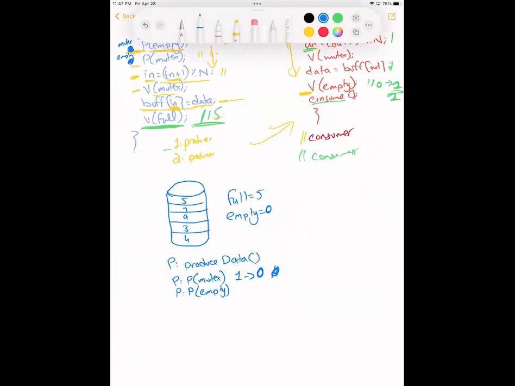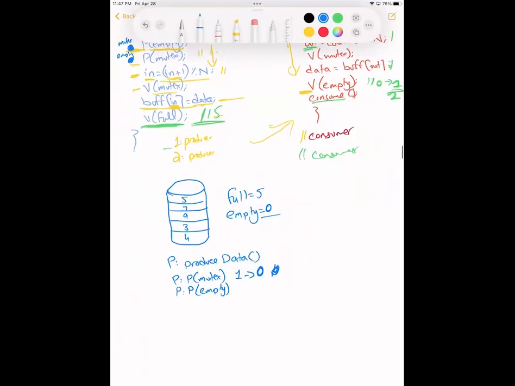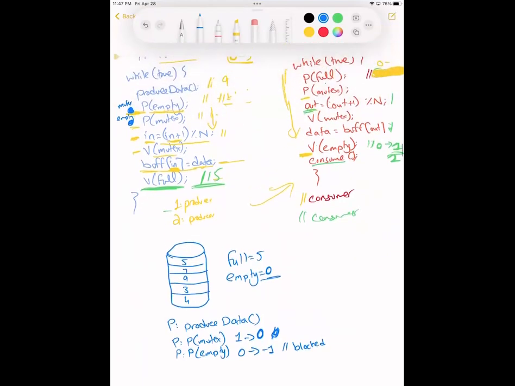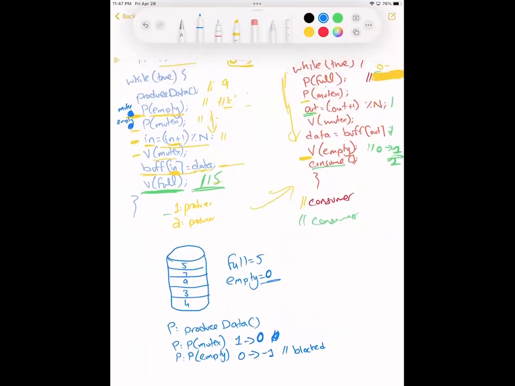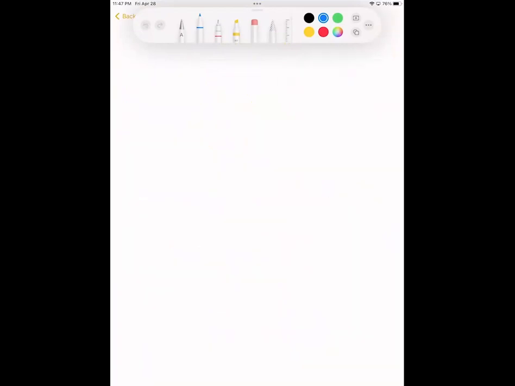PMT क्या होता है? हाँ. So PMT goes from 0 to -1. So what happens? You see it gets blocked. G block हो गया. Since it's blocked, do you think producer can now run? Producer cannot run, but consumer can run now.